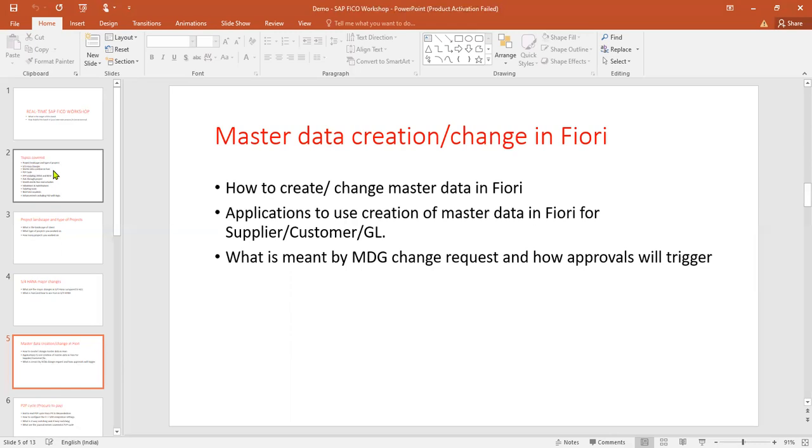That is nothing but governance only, right? It will go for approval. There will be some workflow. Then how to create or change any master data in Fiori? Because users will do everything in Fiori only. What applications can we use to create or change master data, like for supplier or customer or GL? Exactly what is meant by an MDG change request and how will approvals trigger?